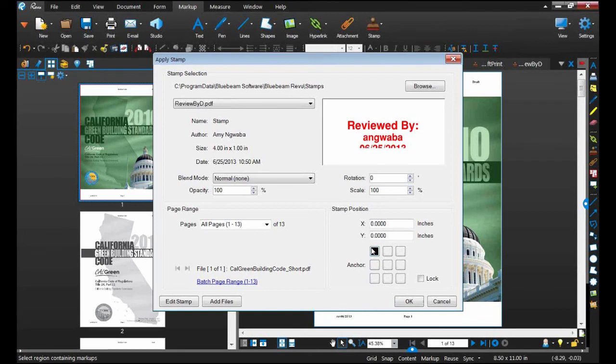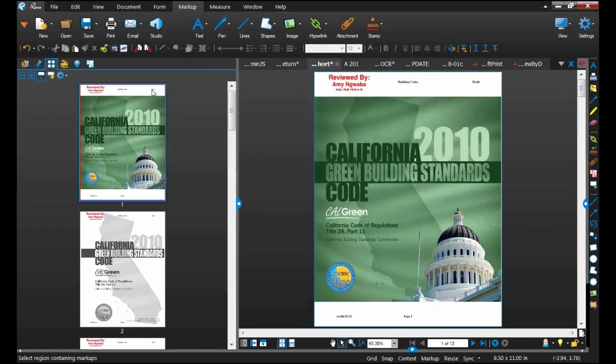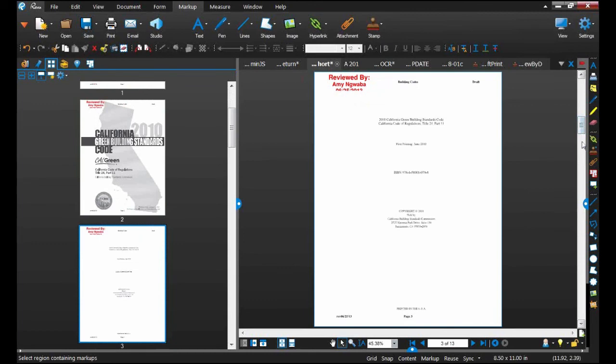You could also set any sort of rotation. I could scale it down a little bit if I wanted to and decide how many pages you want it to be on, all or a portion of. I'm going to go ahead and just say OK at this point. And Revu is going to apply that stamp to all of those pages. So I've now got my stamp, which actually cut off a little bit. I needed to make it a little longer, a little taller, excuse me. And it's placed it on all of these individual documents.